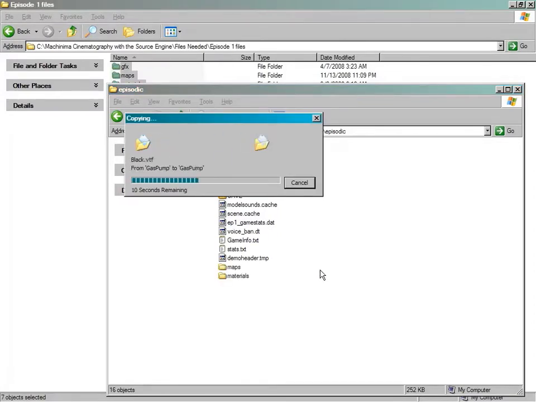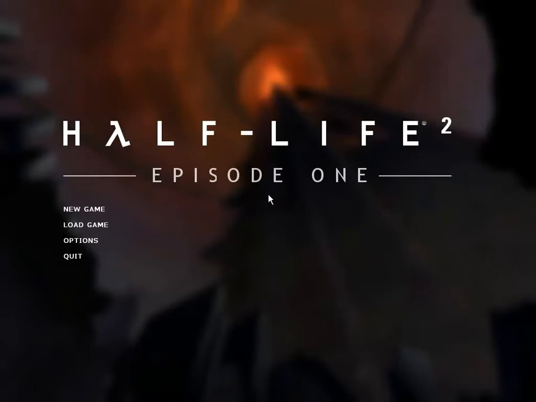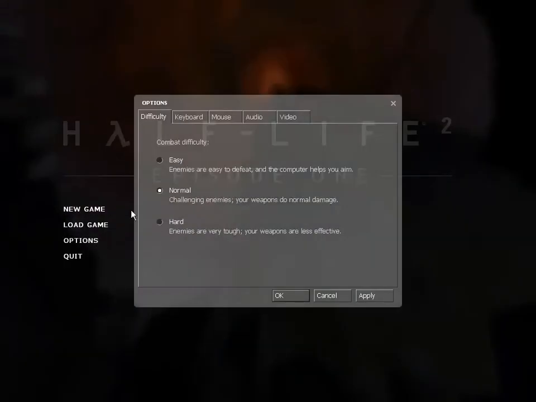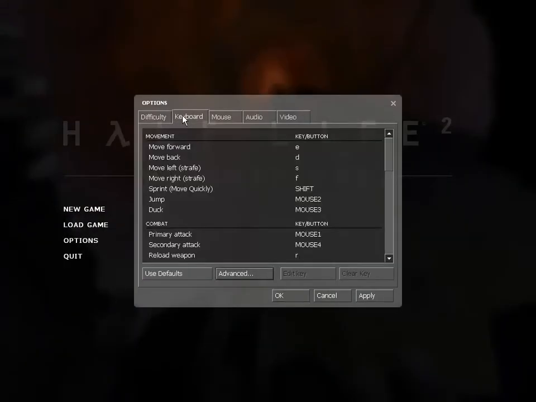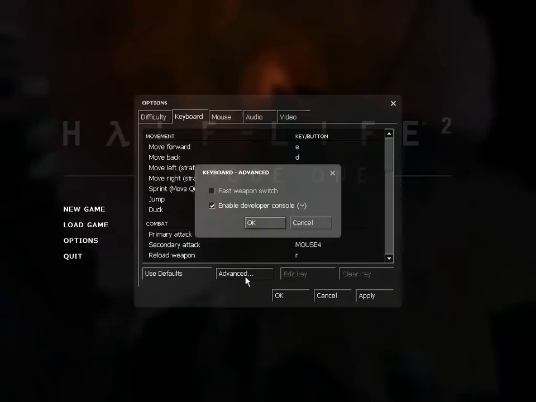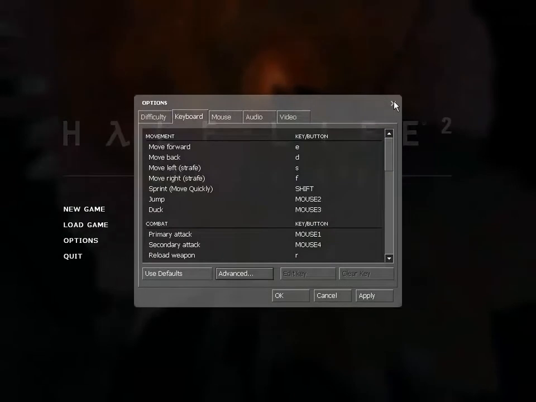Once you're sure you've copied the files over, go ahead and launch Half-Life 2 Episode 1. And here we are inside the game. Now the first thing you're going to want to do here is make sure the console is enabled. This lets us enter in all sorts of commands that will make it easier for us to film. To do this, go to Options, then Keyboard, then Advanced, then make sure this option here is checked, Enable Developer Console. Then press OK and close the Options window.